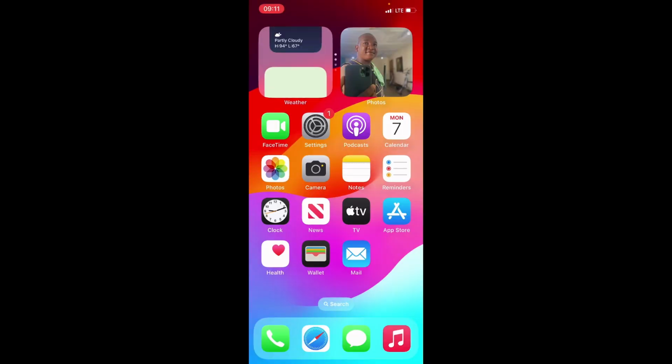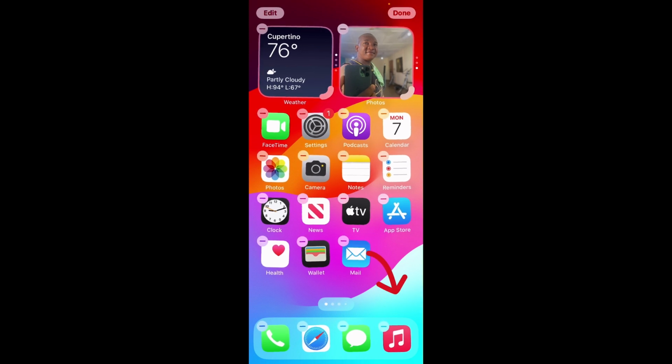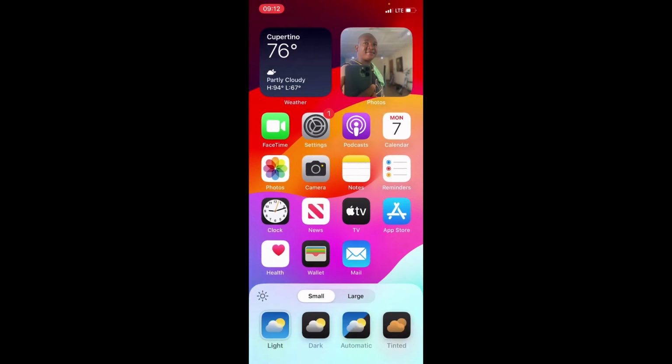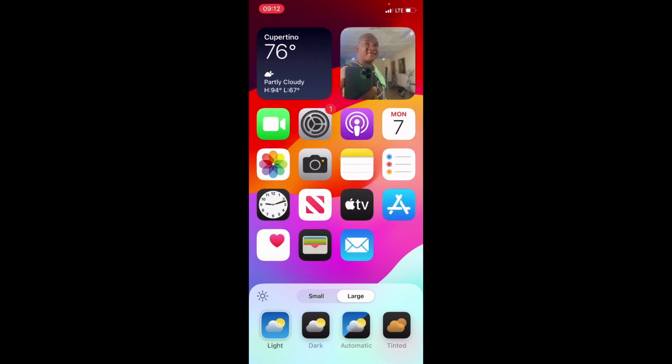To customize the home screen of iOS 18, long press on an empty space on the home screen. Then tap on the edit icon at the top. Then select customize. Now you can see here you can change the size of the icons to large. So for you to do that, tap on large. You can see the icon sizes have increased and you can change color.